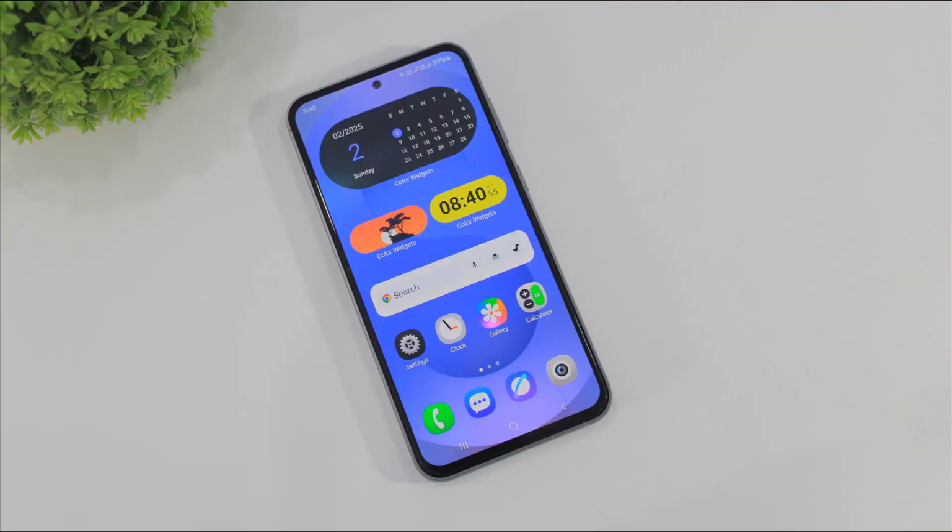In the previous video, I showed you how to convert any Samsung into One UI 7. But in this video, I'm going to show you how to add One UI 7 style widgets on any Android device absolutely free, like this. Yeah, I know this is pretty cool, right? So let's begin.